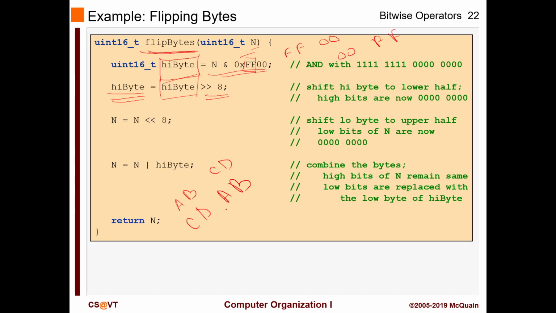So what happens is, if I have AB CD and I do AND with 0 0 FF, where F basically means 1 1 1 1, this is equivalent to F. So this part is going to turn into 0, and this is going to stay A and B. So high byte is basically holding on to this part. Then what I'm going to do is shift it by 8.